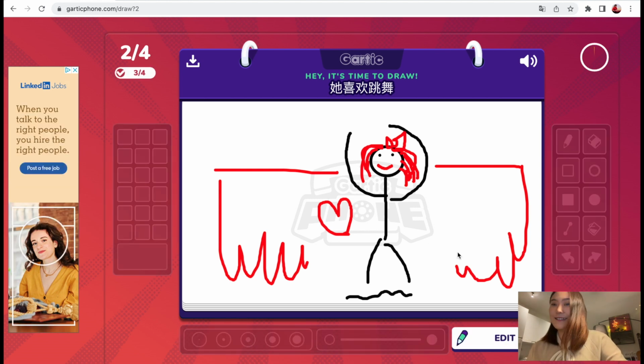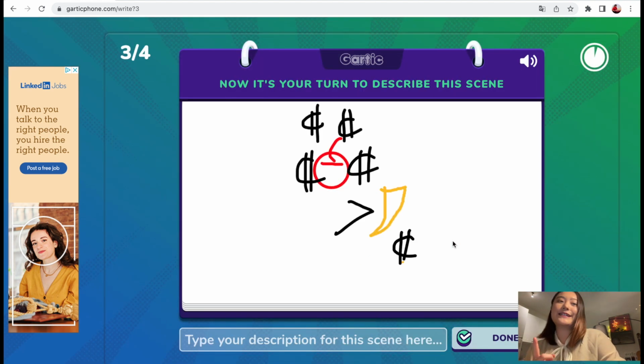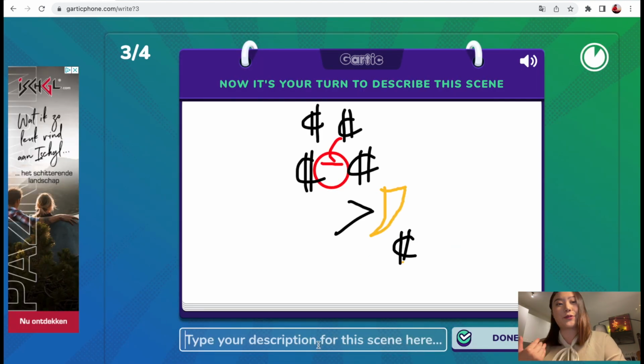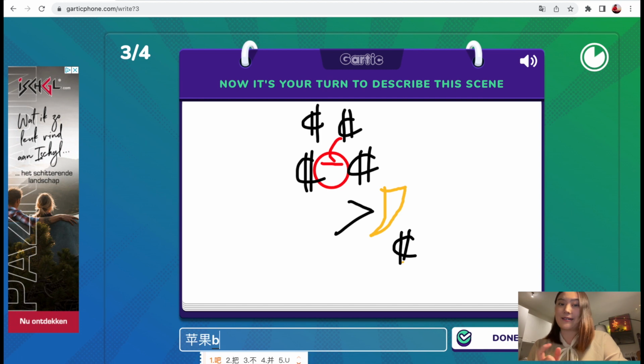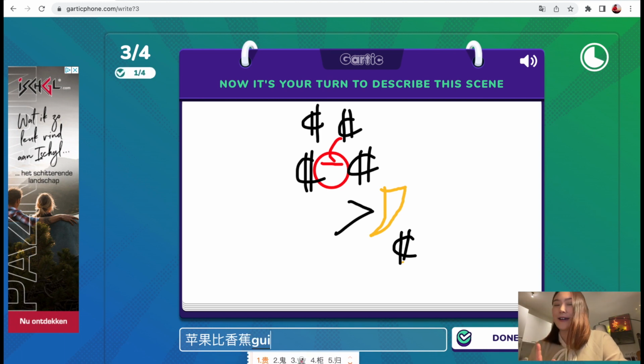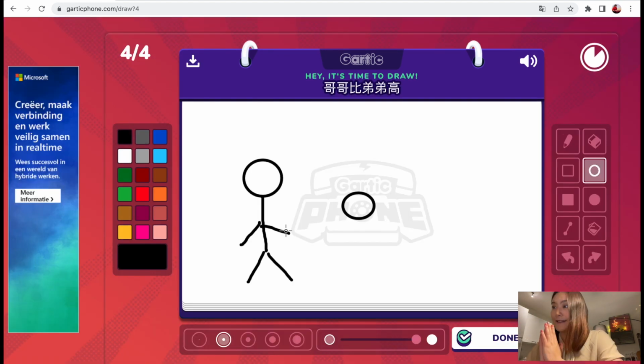And later, you will receive a picture which was drawn by one player, and you need to write down a word or sentence based on this picture. So I write down 苹果比香蕉贵得多. Next, these steps of describing and drawing will repeat. It depends on how many people are in this game.